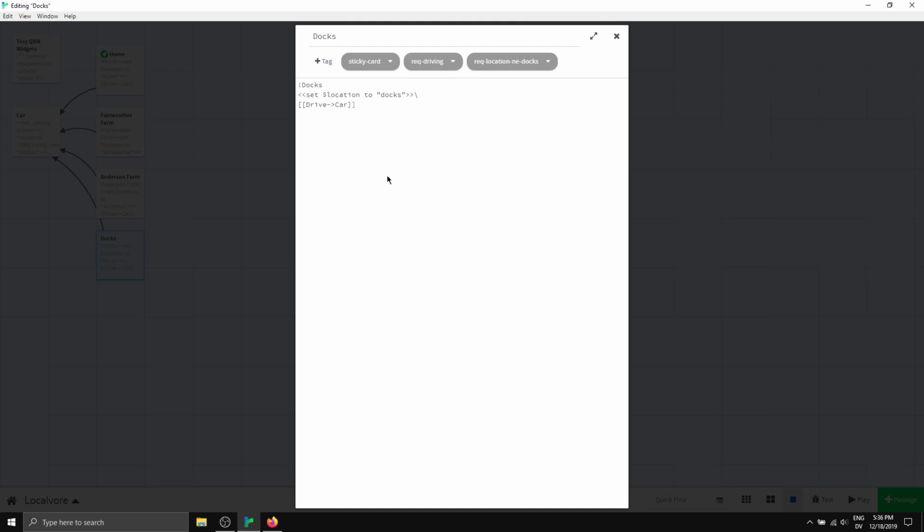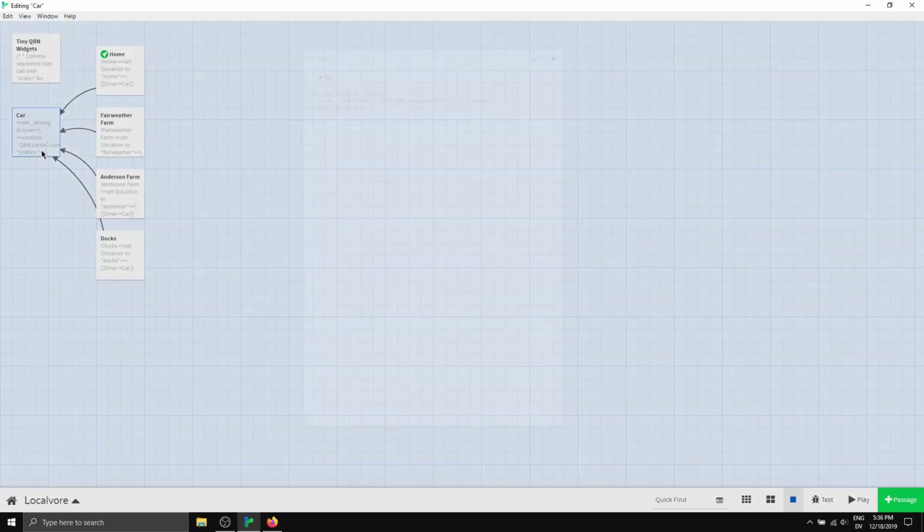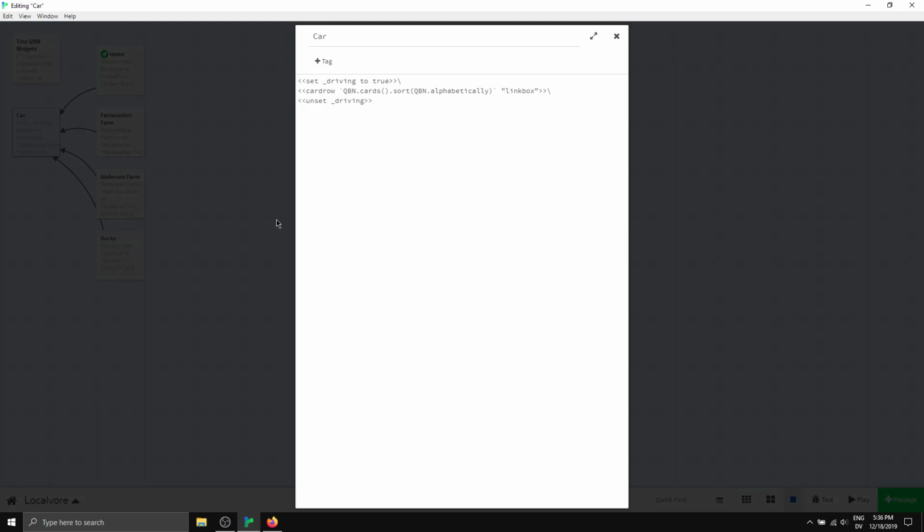Alright, so now in the car, let's actually add another link. This is a macro, so less than return is a built-in SugarCube macro that makes a link to the passage that you were previously at. And by default, its text is just return, capitalized, but let's make it say exit car.